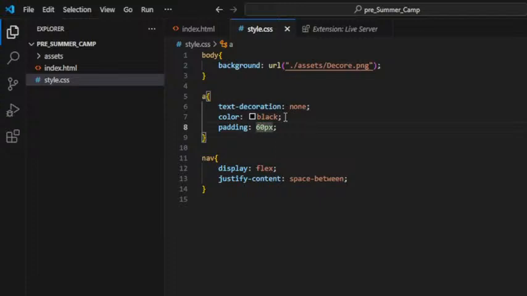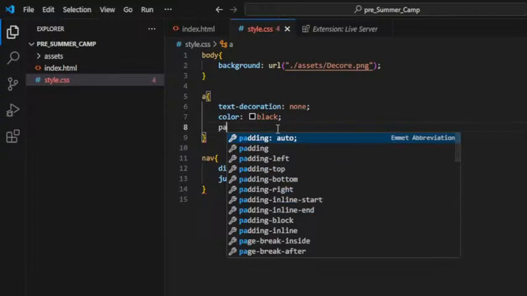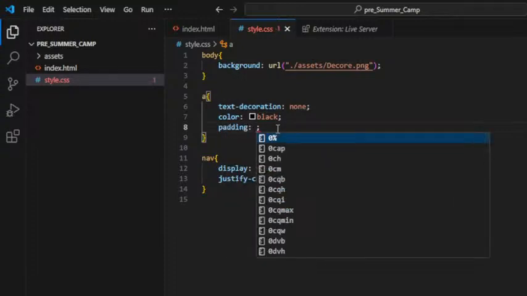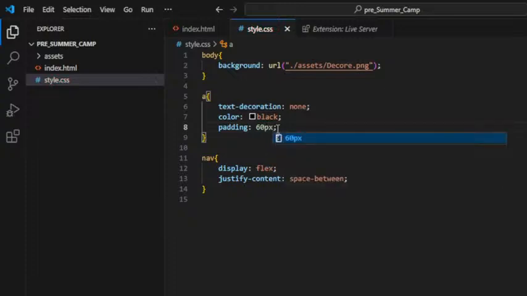And of course, there are various types of paddings. There's the padding top, there's the padding bottom, there's the padding left, and also there's the padding right. They just mean adding space to the left, to the right, to the top, and to the bottom of your element. But here I'll be using just padding, and this means something very interesting. It means adding 60 pixels of space all around.